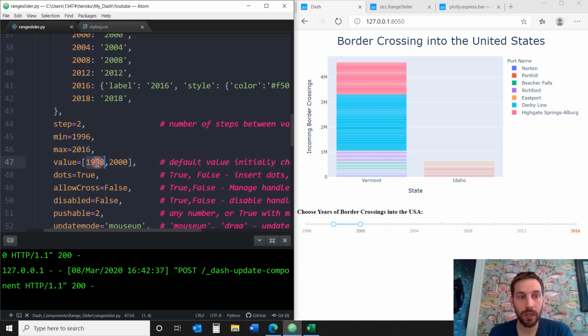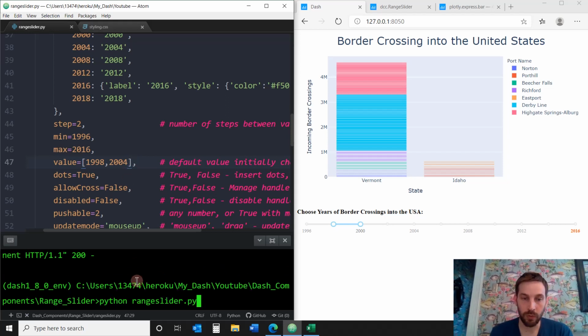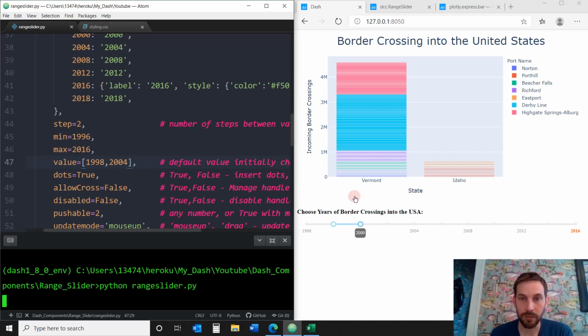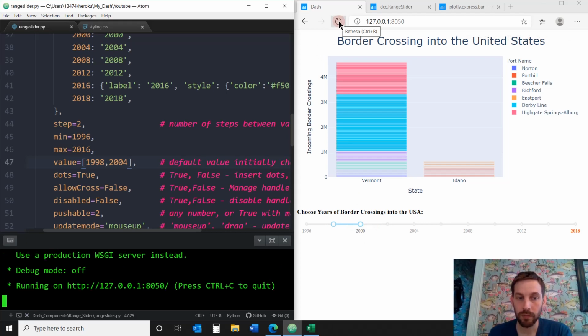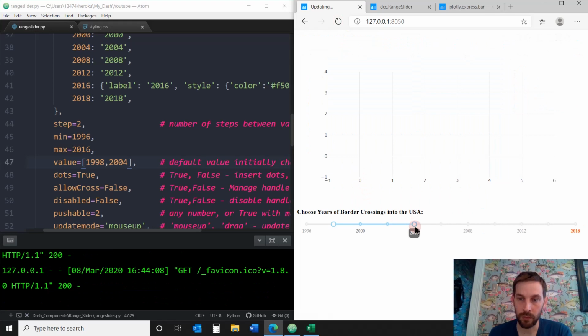So each integer inside the value list is actually a handle. That's why, if I do 1998 and 2000, you see here on the right, 1998 and 2000. If I chose to put this at 2004, then you would see the second handle right here at 2004. Refresh. And now you see this in 2004.